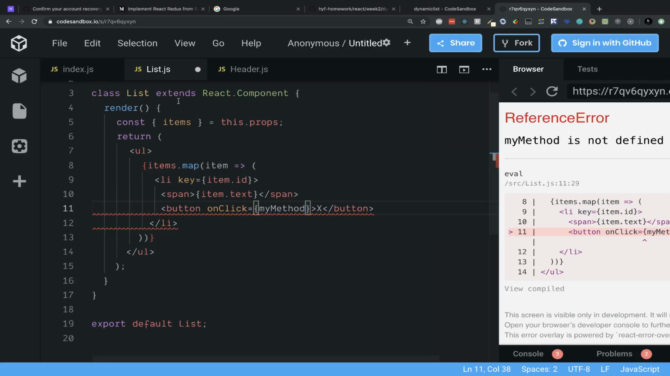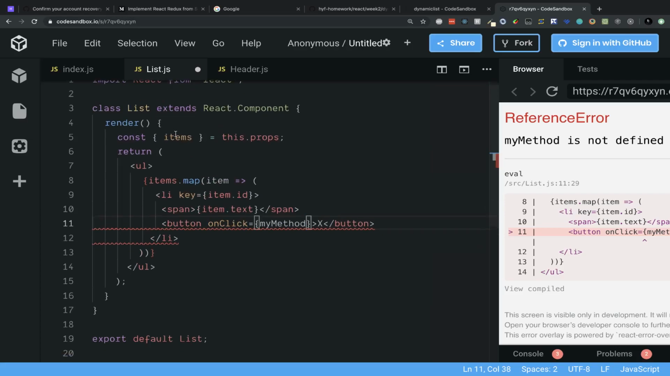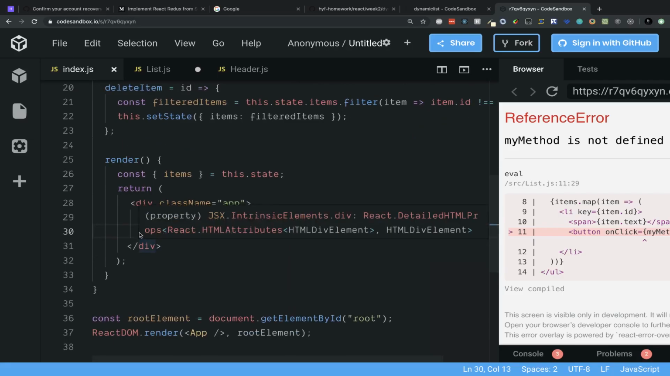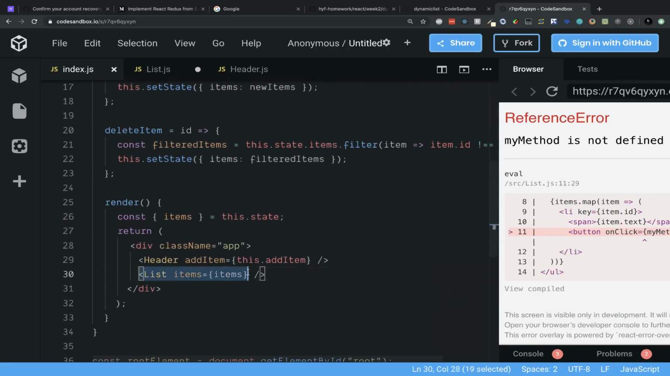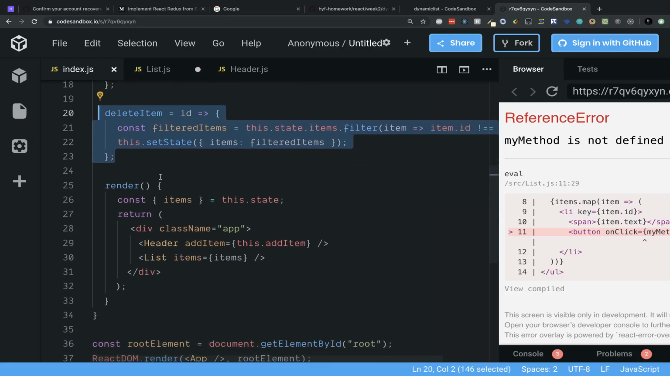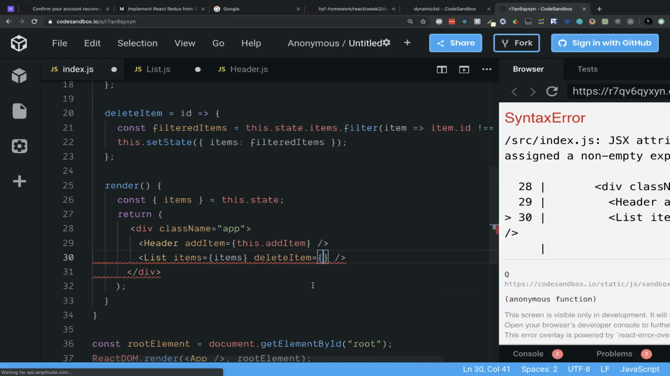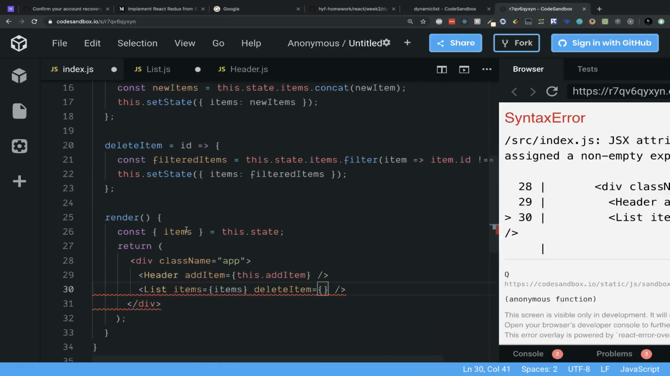I need to see how the list here is used from index. So basically the app component is rendering a list. So the list is a child of index. And this method exists on the parent, which is the app. So I need to pass it to the list, the child. And the way I will do it, I will say here deleteItem. Okay? And I will say this.delete.